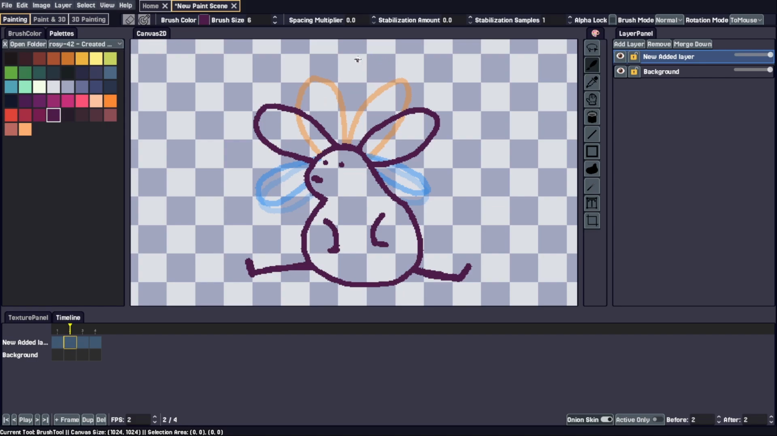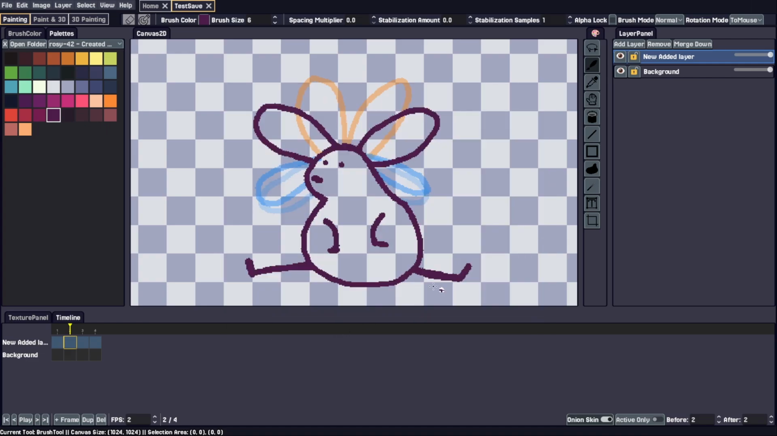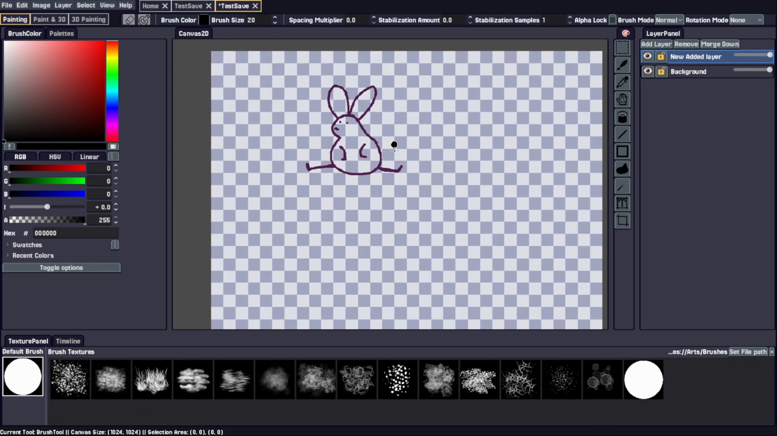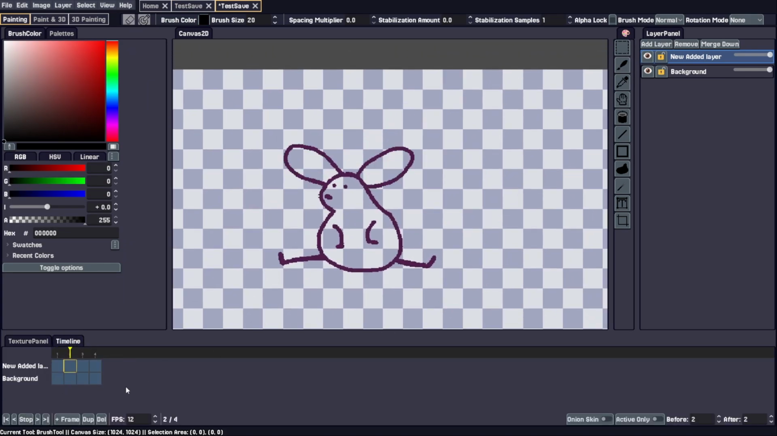When we save this, I'm going to go to the very top here, hit file on this menu selection. I'm going to save or save as. I'll hit save as. Then we'll just say test save. It's going to save as a .flop file. Hit save. Then if I hit open, there's my test flop file. I can open it. And here's our bunny. Here's our animation. Should be able to play it. There it is.